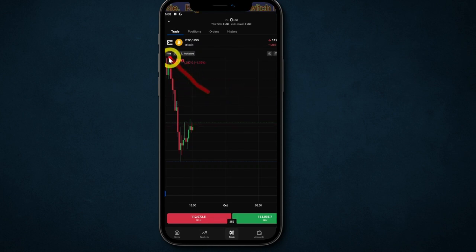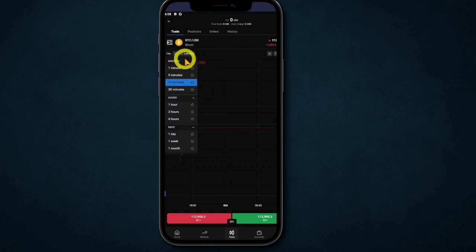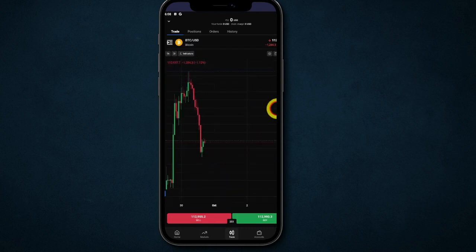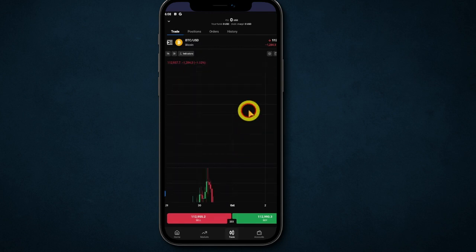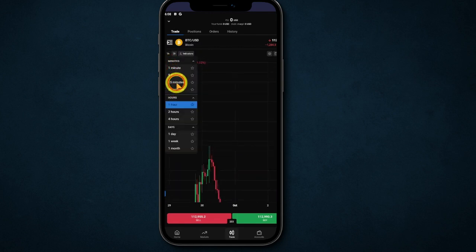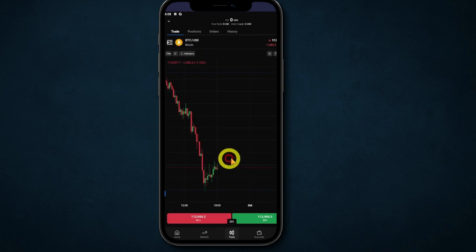Now, to change the time frame, just simply look at the top left corner of the screen where you can see this 15 M. Tap on it. Once you click on it, you will be provided with multiple time frames over here. For example, if you switch to 1 hour, a candle will take 1 hour to form a single candle. And if you switch to 15-minute time frame, it takes 15 minutes to form a single candle.